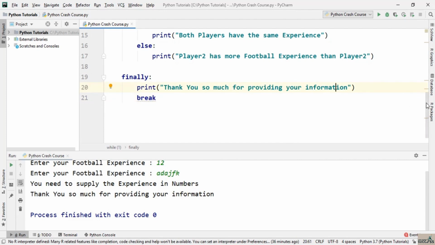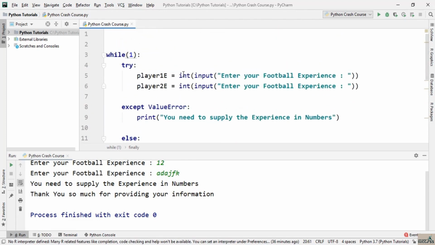Now what I'm doing here is, first of all, checking if the user will supply a correct value or not. If there is some kind of value error, then I will not break this program, because it will not go inside the else block. It will print out this message, you need to supply the experience in numbers. So it will again come inside this while loop, because the while loop is used to execute a specific portion of code as long as the condition inside is true. This condition will always be true as long as we do not break this loop.